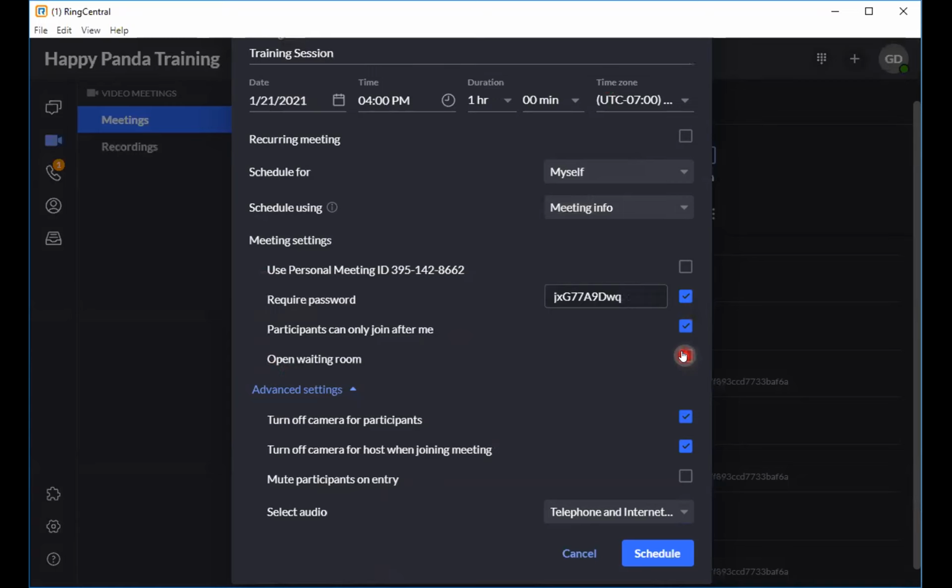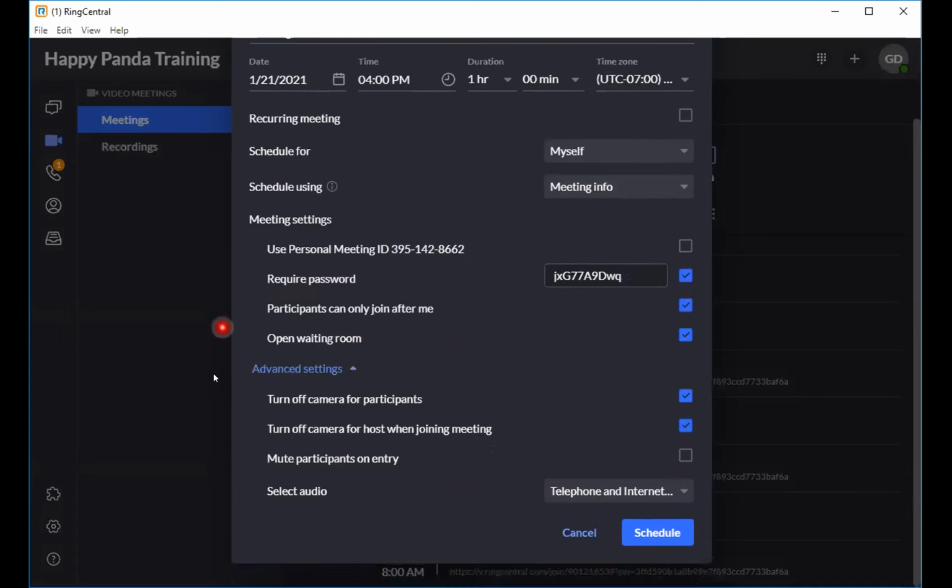If you have a waiting room set up for the meeting, it means that anybody who joins in will display their name on the meeting, and then you'll have to choose to admit them from the waiting room. Under advanced settings, there are two of these that I really like to use. I like to use turn off camera for participants and mute participants on entry. They can always unmute themselves or turn their camera back on, but I find that this allows me to be a respectful host and people can retain their privacy and turn things on as they need to in the meeting.